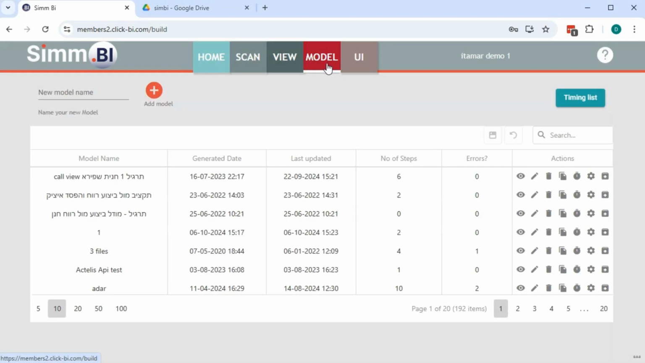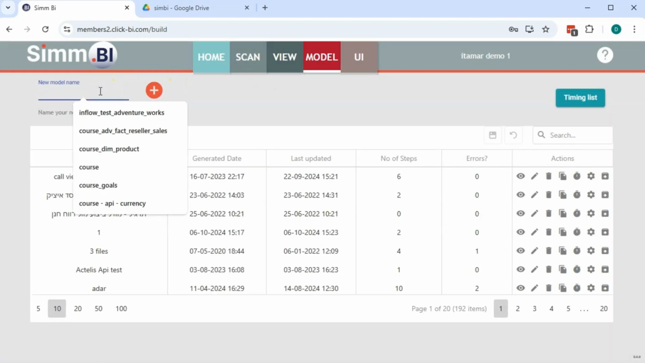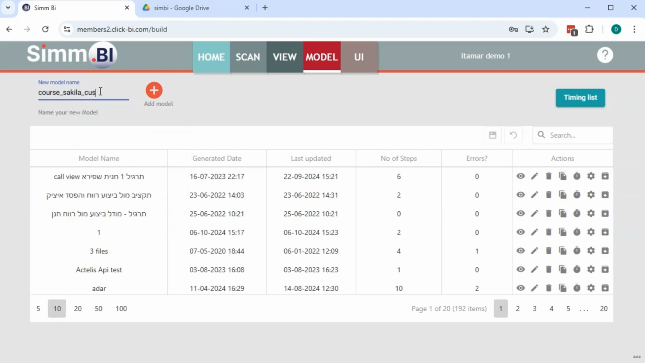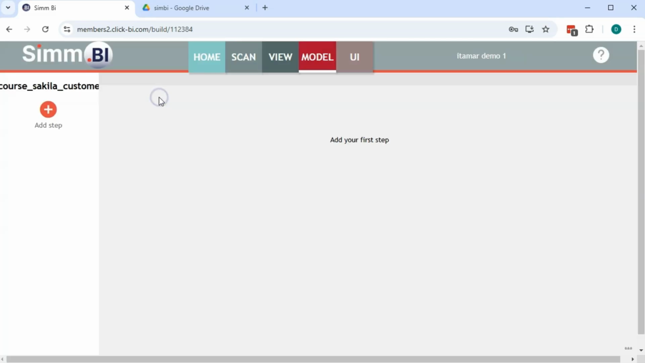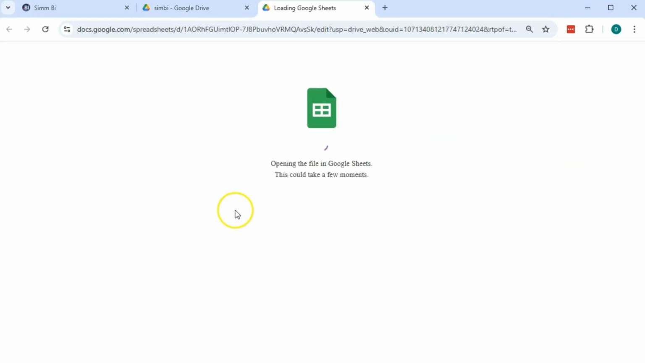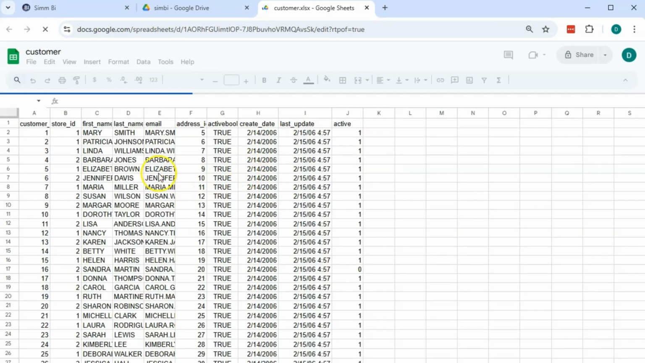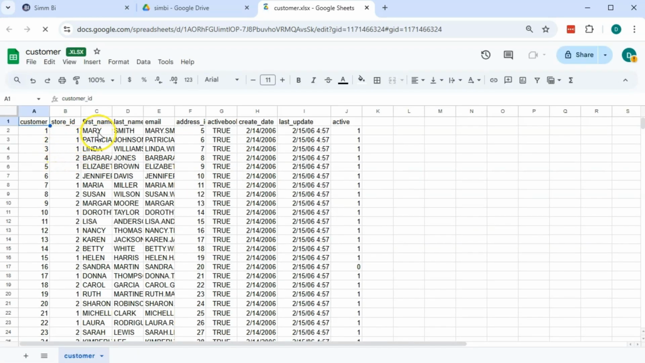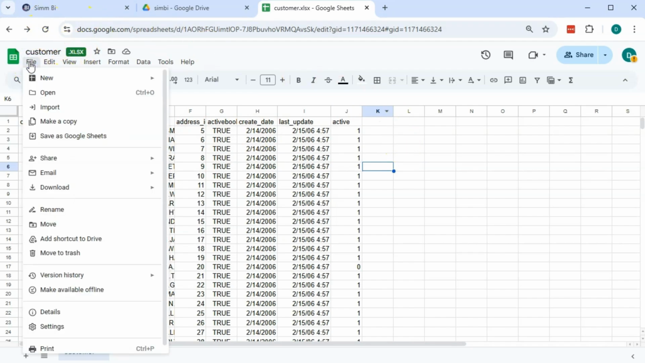So first, let's create a model. We'll give it the name course Sakila customer. Let's open our customer. Let's first look at the data. Alright, we can see that we have the name, an email, and some more information. In order to upload the Google Sheets, first we will have to convert the XLSX to a Google Sheets file. Click on the file and then save as Google Sheets.